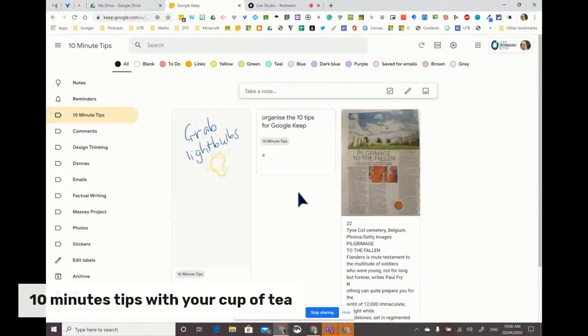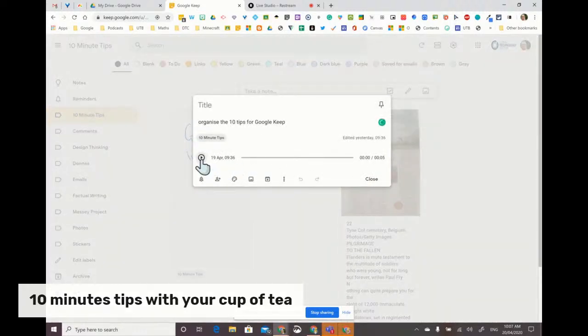Another really awesome function of Google Keep is in the app version, you have one extra tool that we don't have here on the web, and that's to add a voice note. So you can use your voice and you can just record your messages on your phone. Now, I did this one yesterday. I literally opened the voice note, I spoke the words, organized the 10 tips for Google Keep. It typed them for me, but it also turned them into an audio note. So I can just play that.